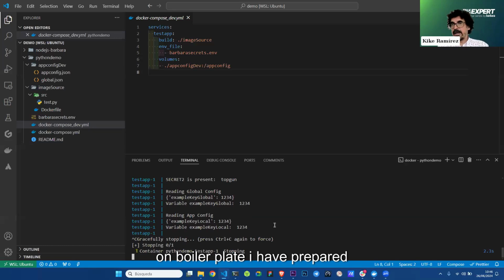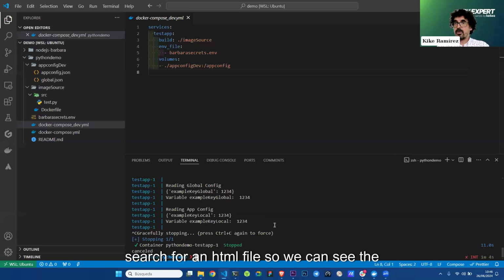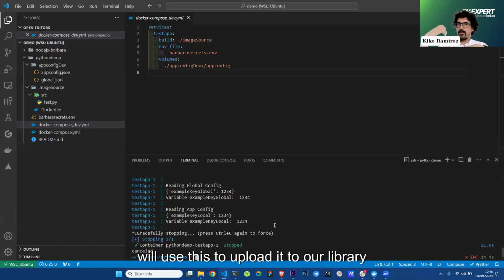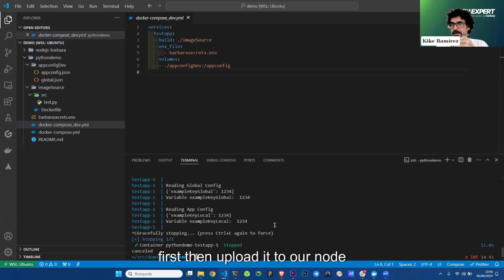I have prepared also a Node boilerplate, which contains a server, an Express application that serves an HTML file. So we can see the same information but in a web page. And we will use this to upload it to our library first, then upload it to our node, and see the whole process from developing locally to deploying it to the node.